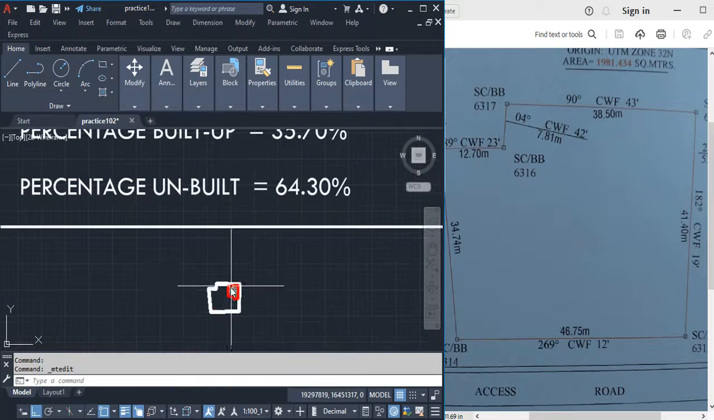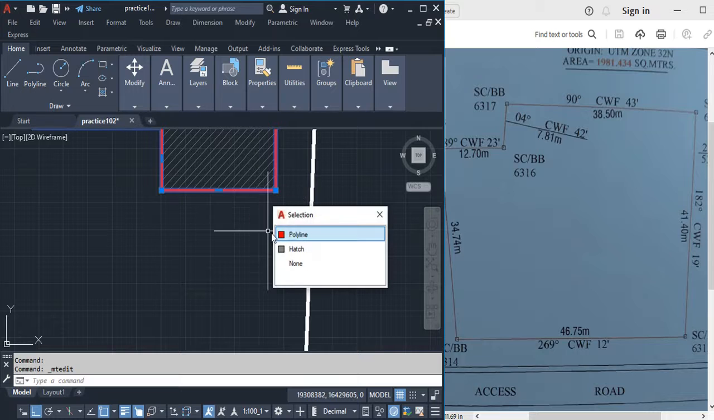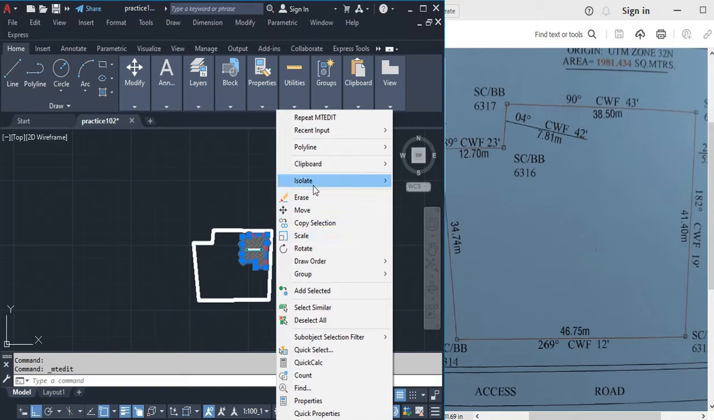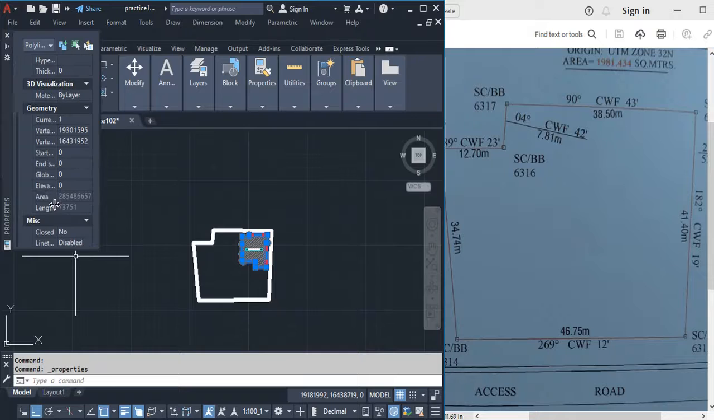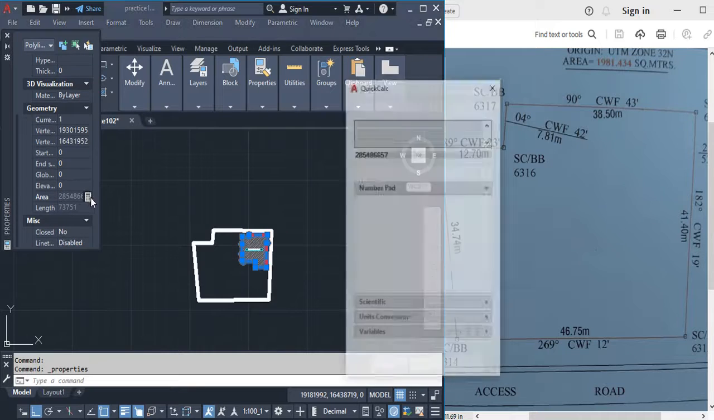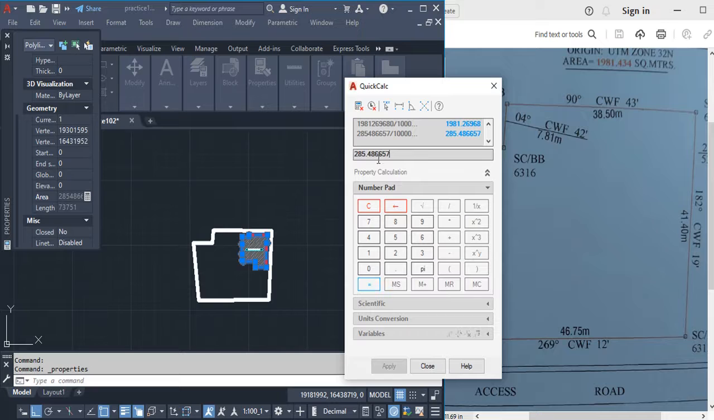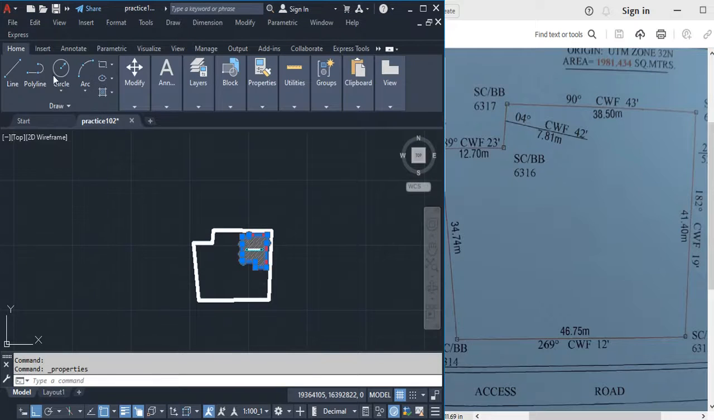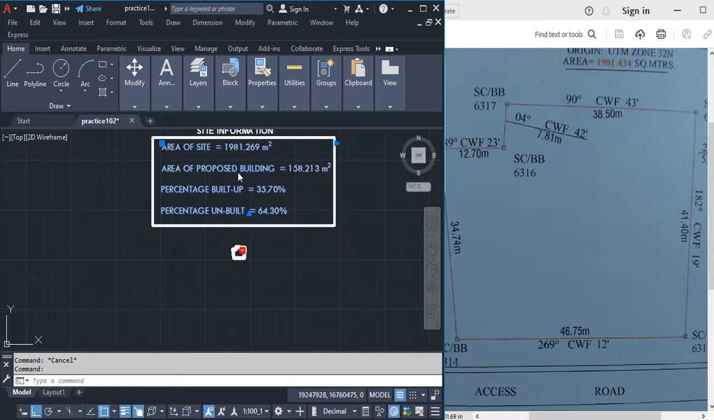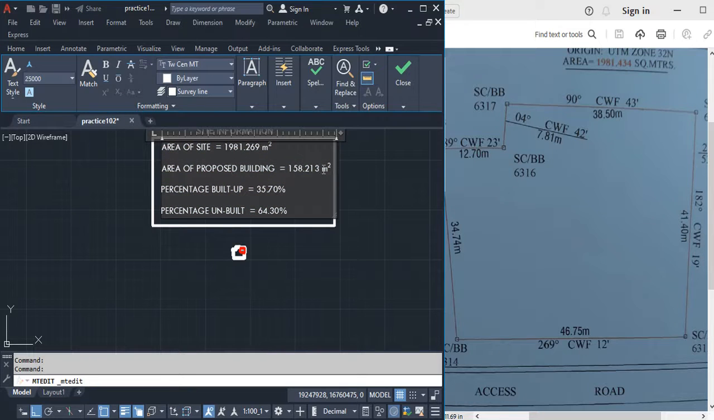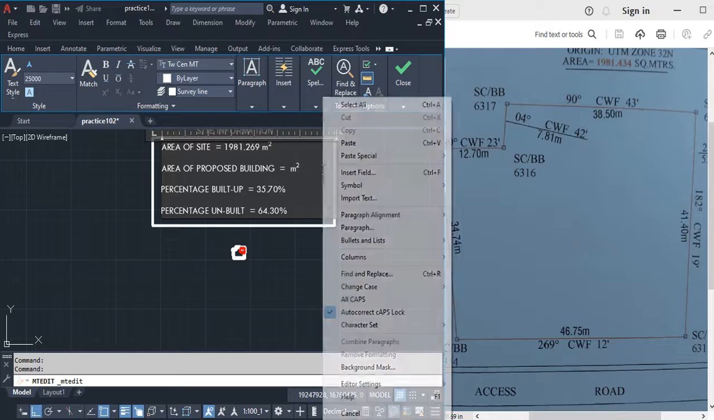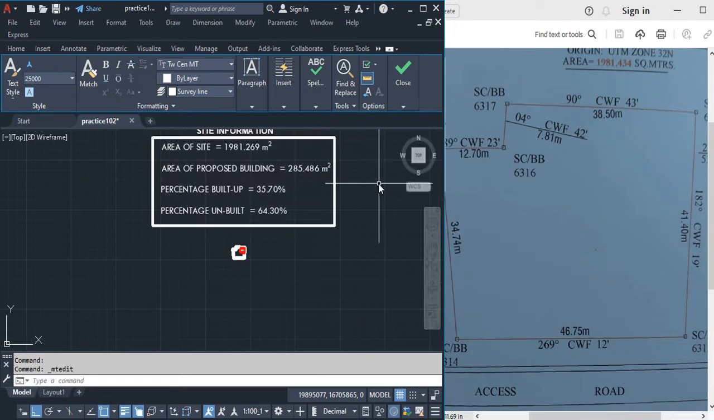How to get this area of proposed building is also to highlight this. When you select it, you right click and you go properties. You equally look for the area which is there. Click on that, and you can also, the same process, divide it by 1 million equals to, we have this. Now I can copy this as well. Copy, close. And then I can cancel this also. Let me paste it here as well. Right click and paste. Say OK.